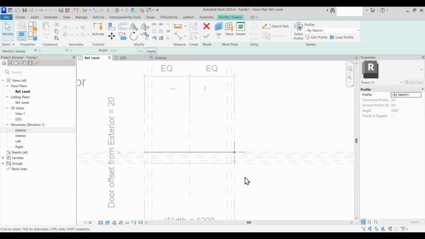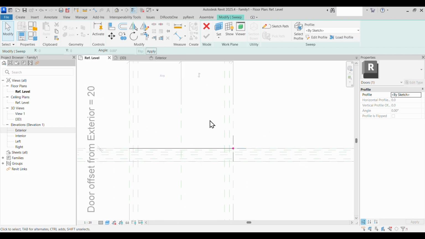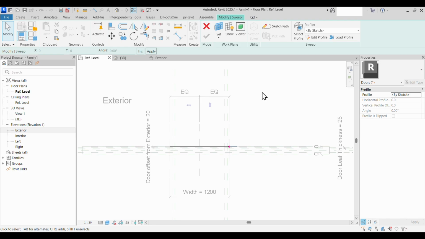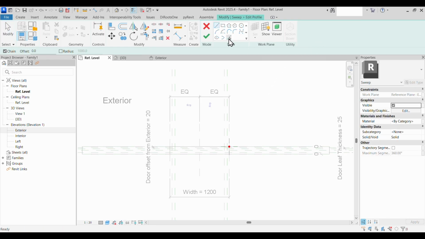In the reference level, you can see that a plus sign is created over here. So this means that I need to draw my geometry around this plus sign. To create the geometry, we will now click on edit profile, and again I will use the pick lines option.